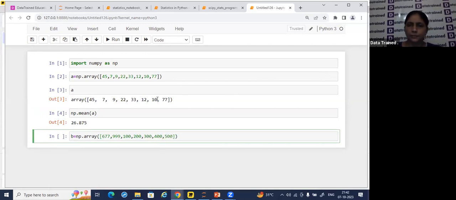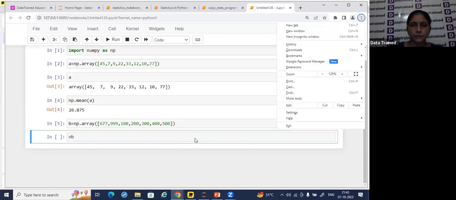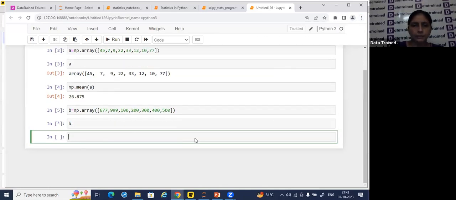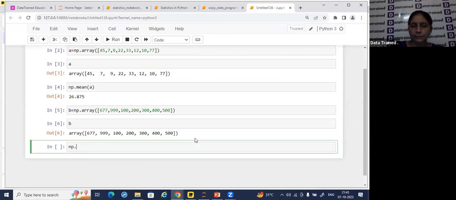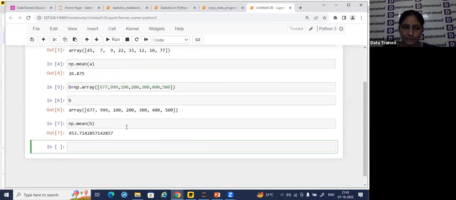The data, you can randomly provide it here. You can see what the data is here. Oh, it is B here. So you can find out np dot mean of B. So you can find out the mean of the provided data.